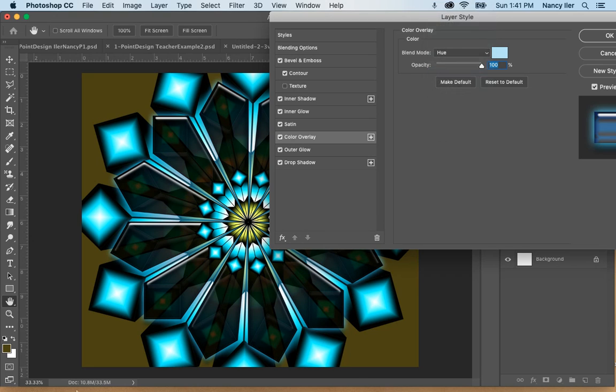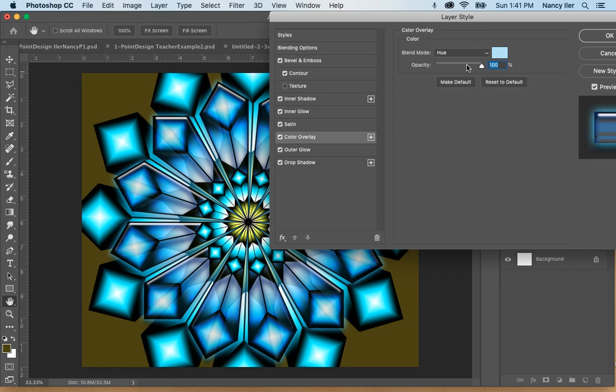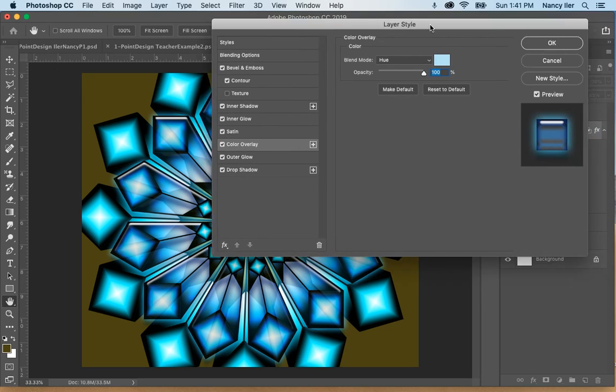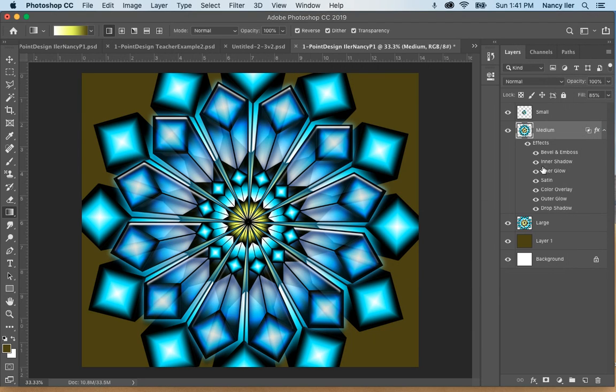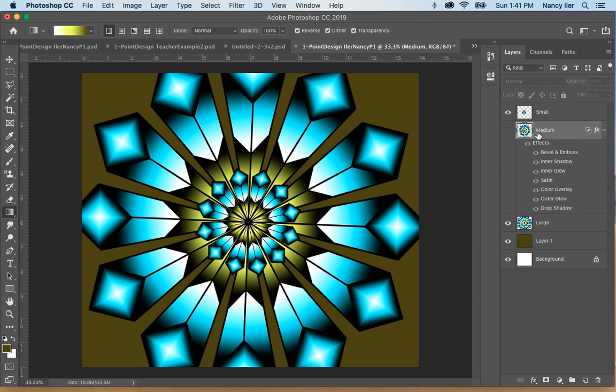So you can play around when you go to styles. There's still a lot that you can do. I put that style on, and I can still come over here and play around with that. Okay, so I'm going to hit OK now. Right now I have my medium, and my medium design looks like that.